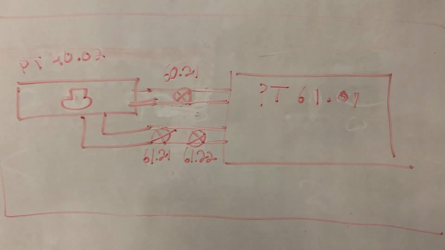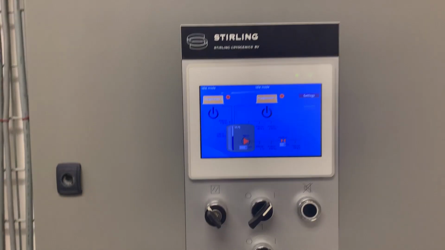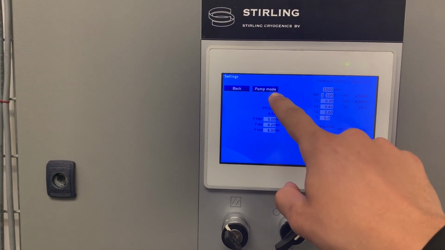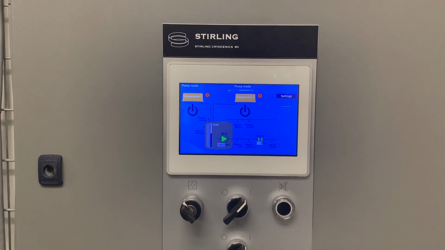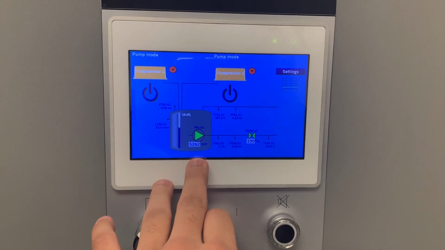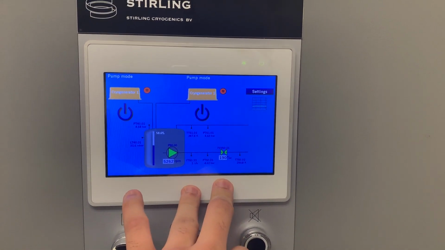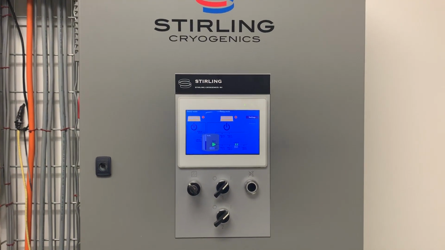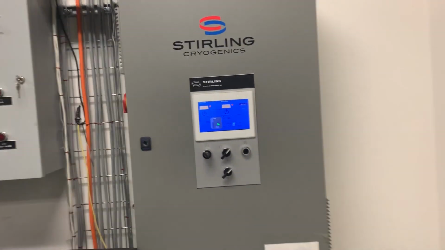So the very first thing you're going to do is come over to the Stirling control box and set it to pump mode. All right, and then what's going to happen is you're going to see the pump turn on. You're going to see the gate valve start actuating, and that's how you know that you're flowing out to the cryo system, that you're flowing out to the chamber.